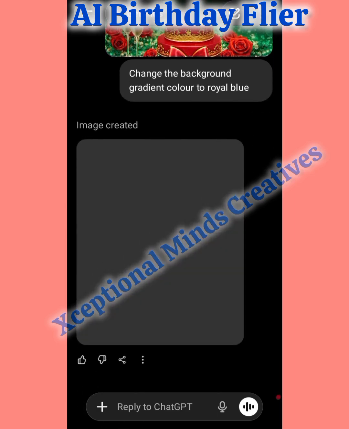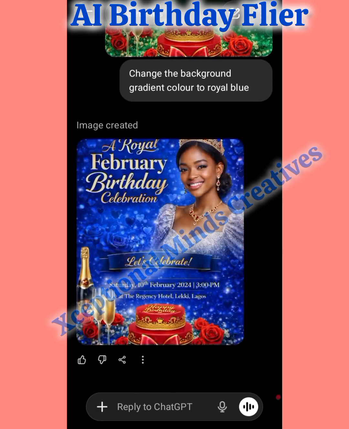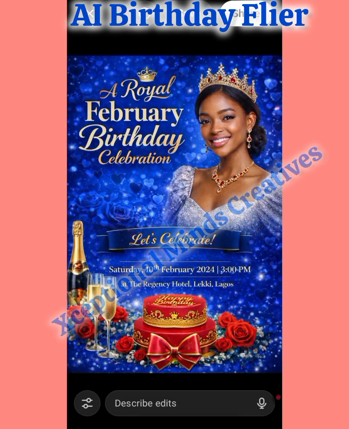Our image has been created. Just wait for it to finish loading. Can you see? Voila! Can you see how beautiful this is? If you don't need the crown, you can take off the crown from your prompt. So this is how to use AI to create your flyers. So practice, practice, practice. That's how you become perfect.